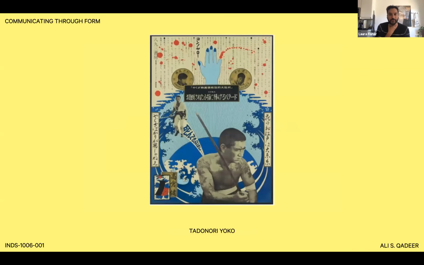Or this asymmetrical painting or poster by Tadanori Yokoo. The symmetrical background is offset by the man in the foreground holding a sword and facing in a singular direction.